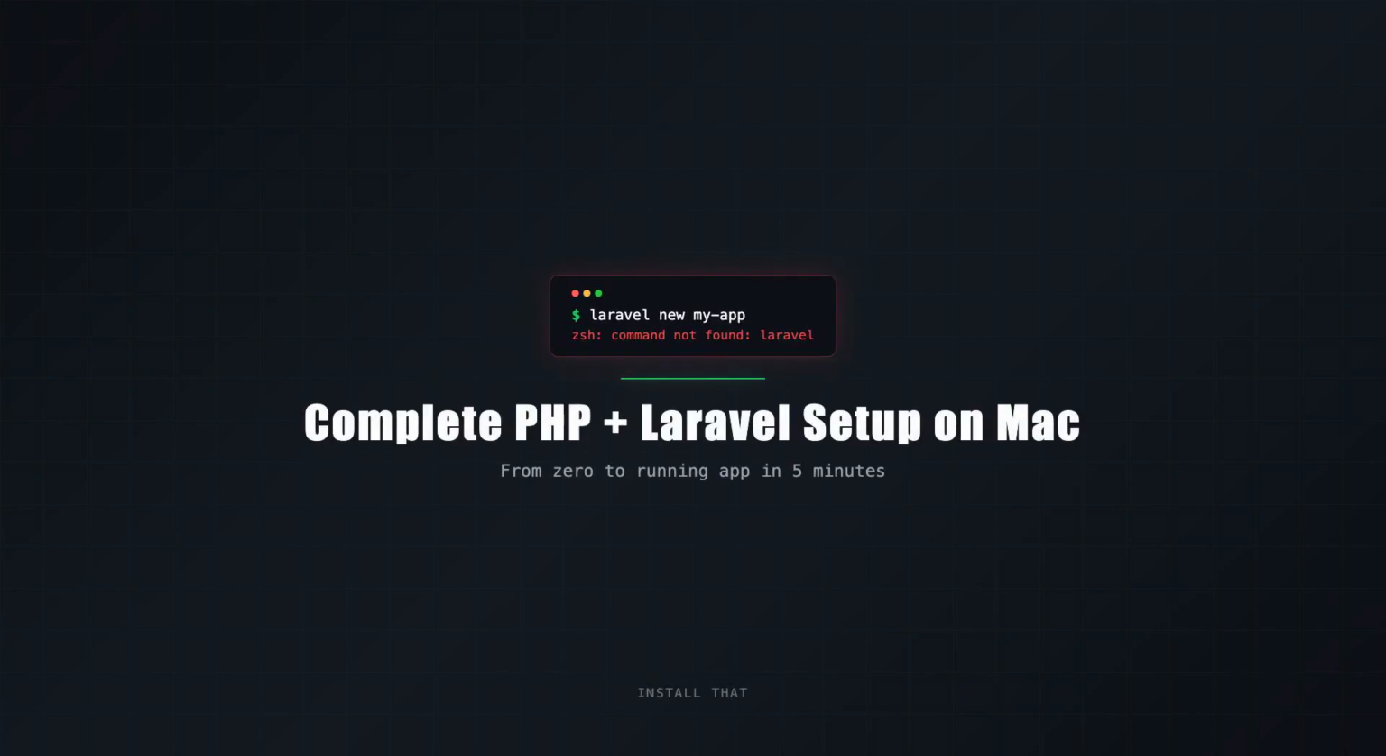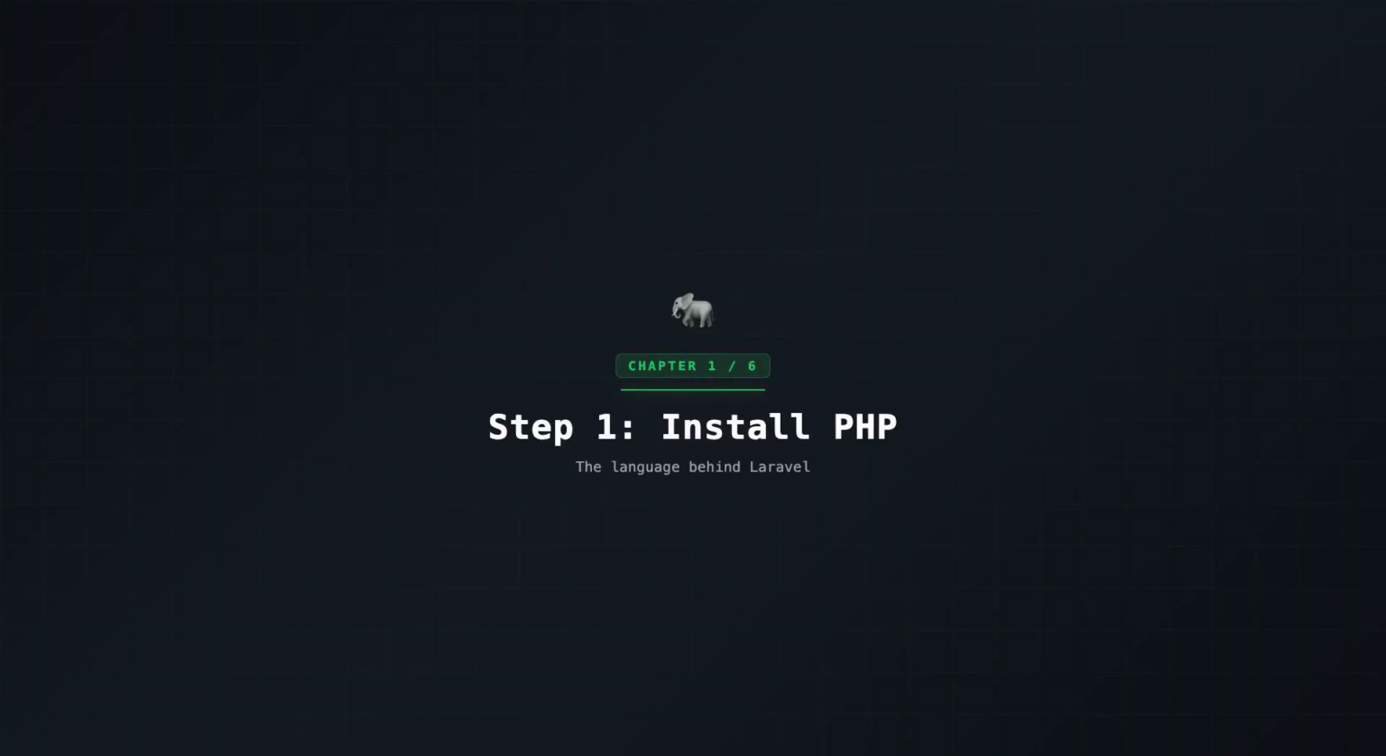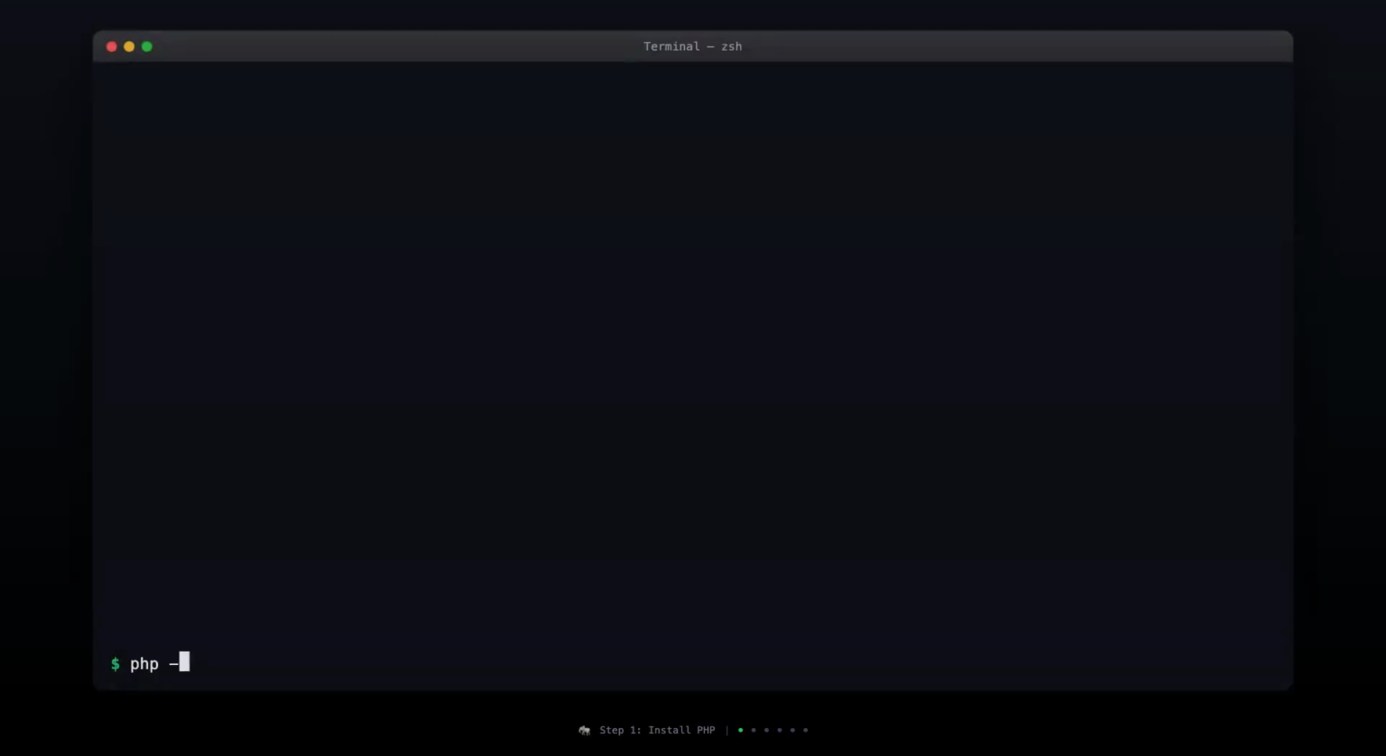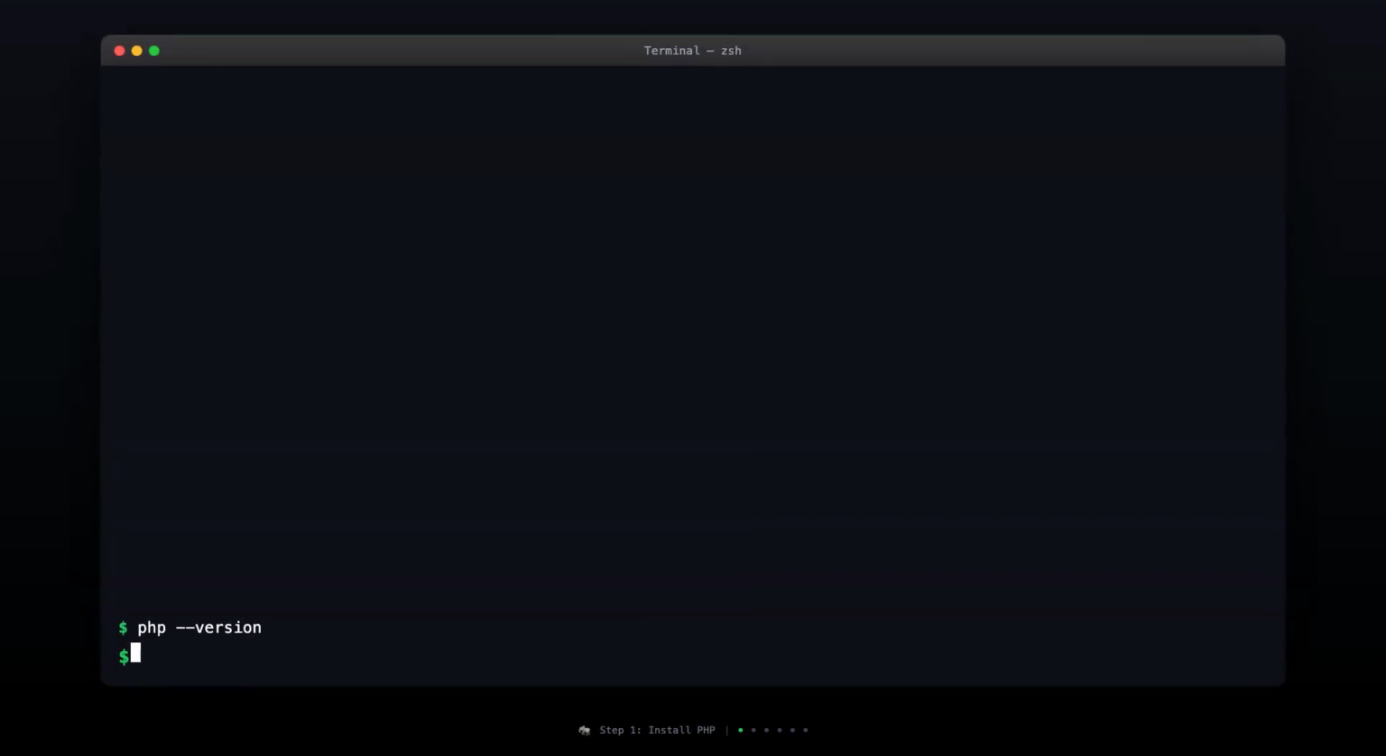You want to build a Laravel app, but you type Laravel new and get command not found. Let's fix everything from scratch: PHP, Composer, Modules, Laravel, and essential packages. Let's check if PHP is installed. Not found. No worries, we'll install it with Homebrew.